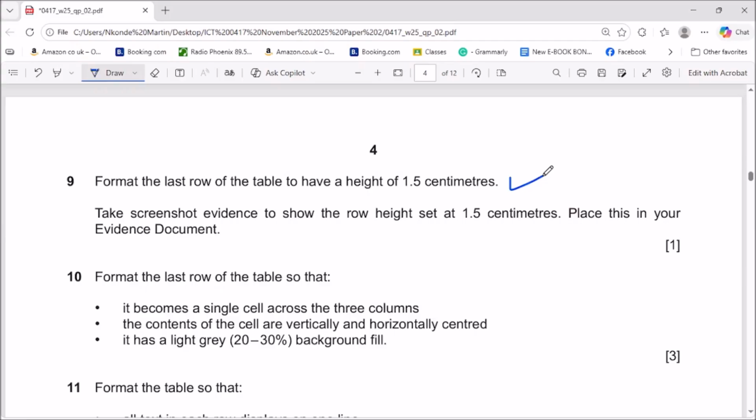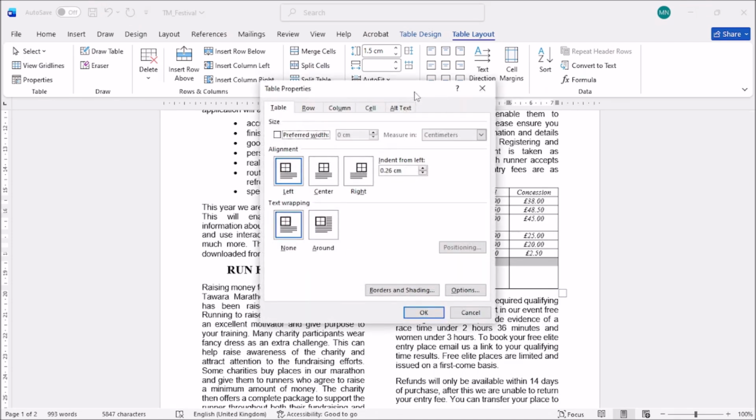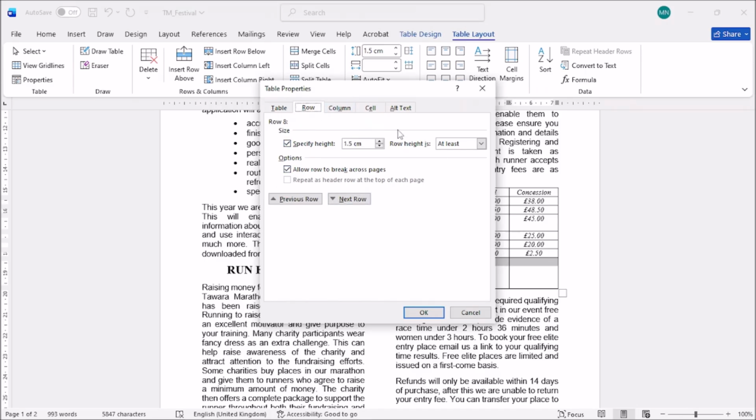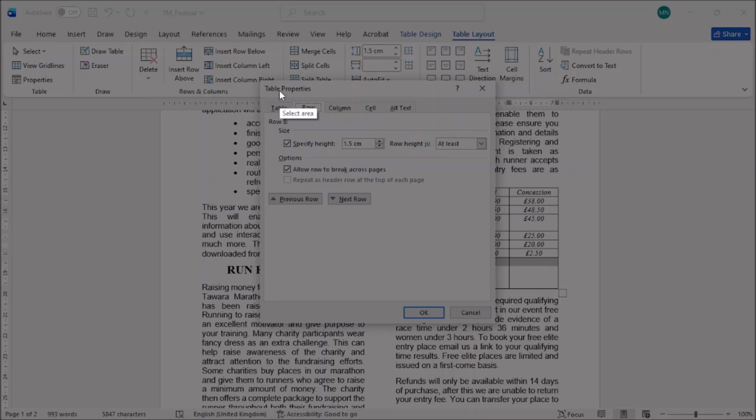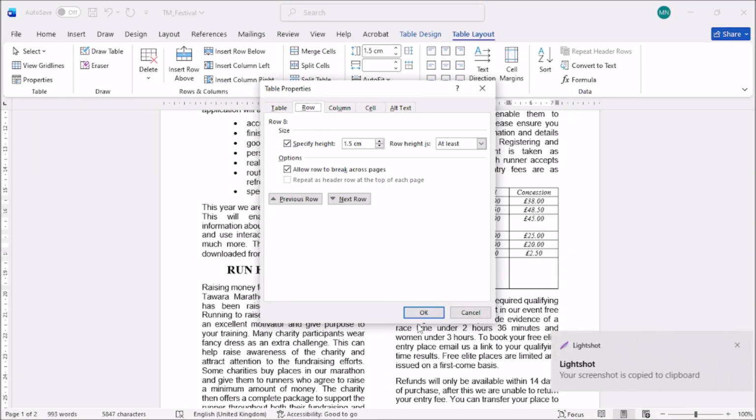Take screenshot evidence to show the row height set at 1.5 centimeters. Place this in your evidence document. So this is the one they want. That should show a 1.5 height like that. So let's just take a screenshot of this. Table properties and then row 1.5, like that. Copy that.